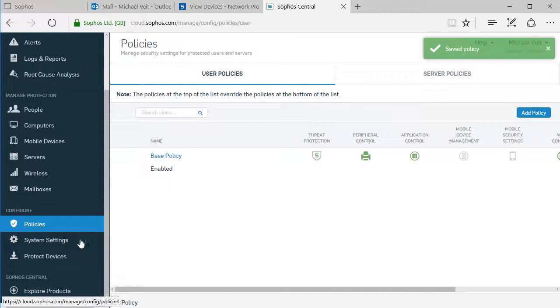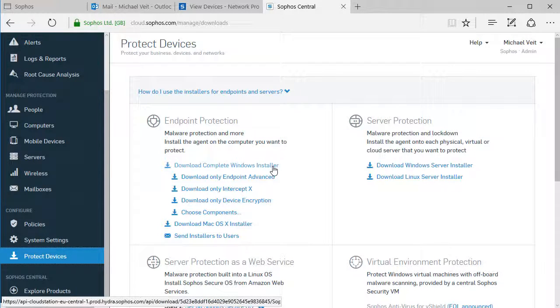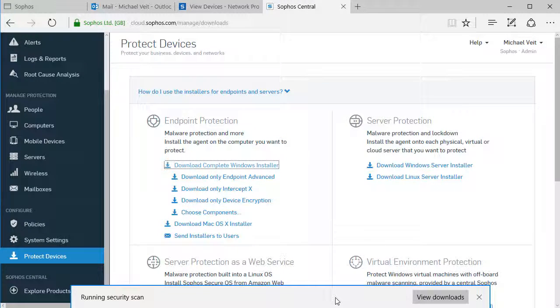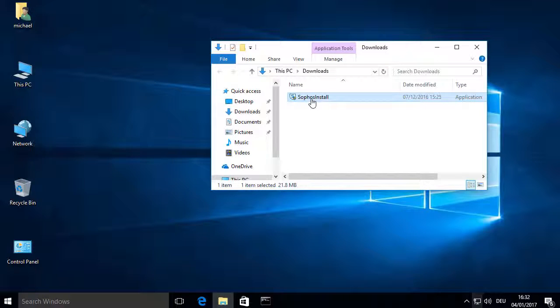Now go to Protect Devices. There you can download the complete Windows installer, which includes the Endpoint Protection Advanced, Intercept X against modern threats like ransomware, as well as device encryption. Now copy this installer to the system you want to protect. There you just run the Sophos install.